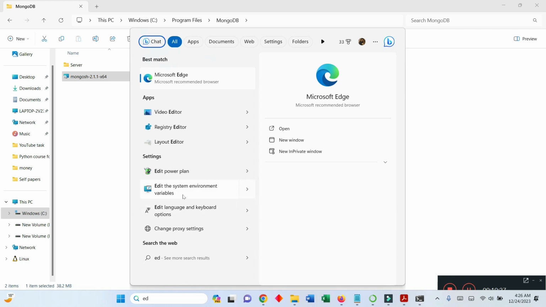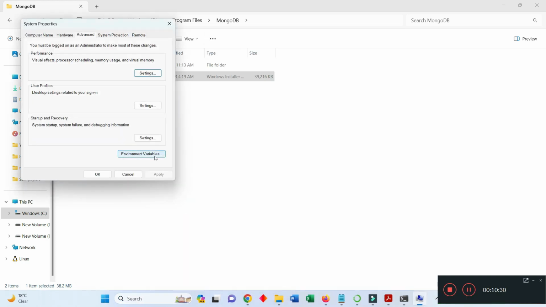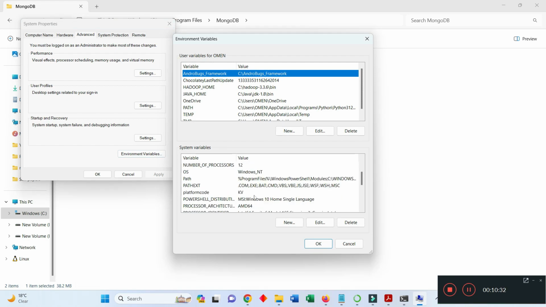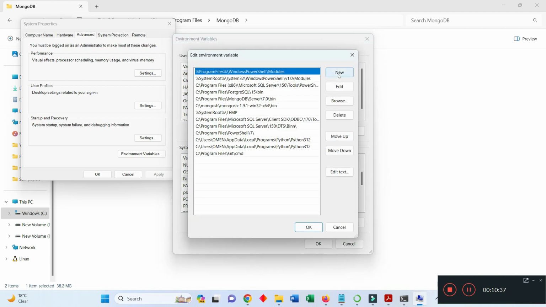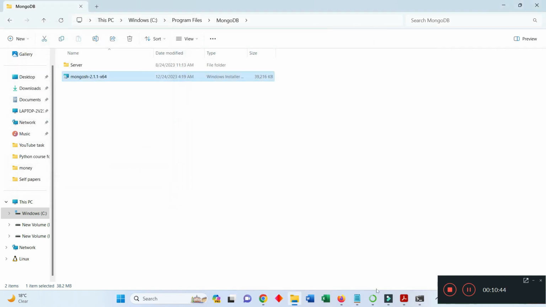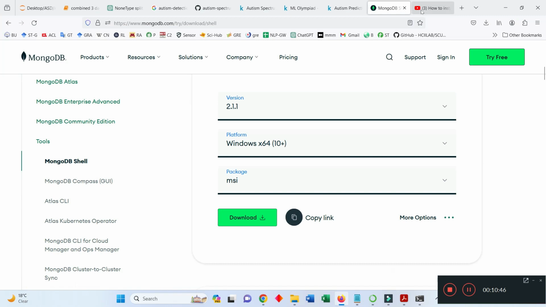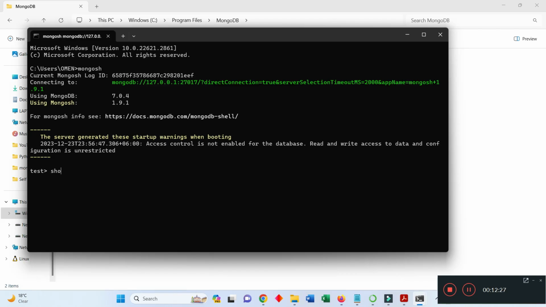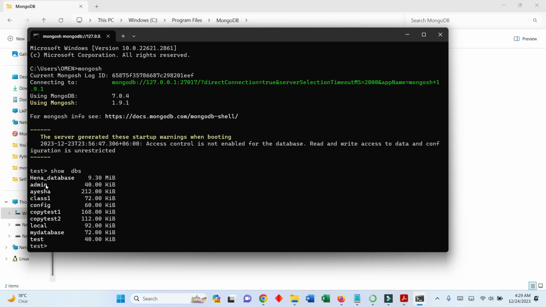Then go to edit the environment system variables, where we can set the path environment variables. Then we have to search the path, edit, new, okay, done. Then show dbs. See, before I created the database, here we can see easily.